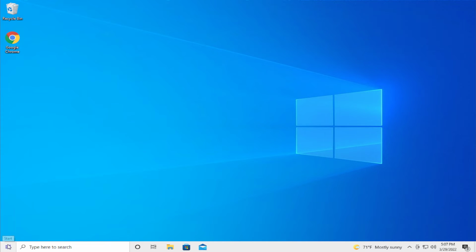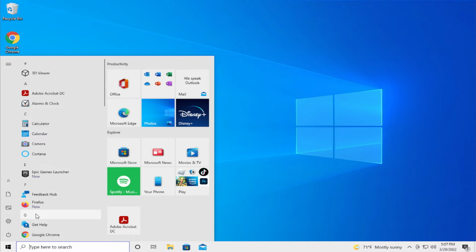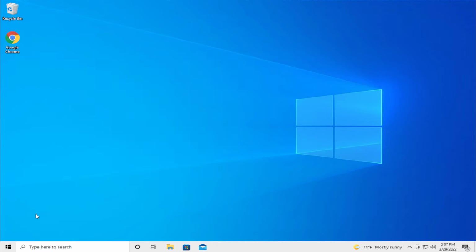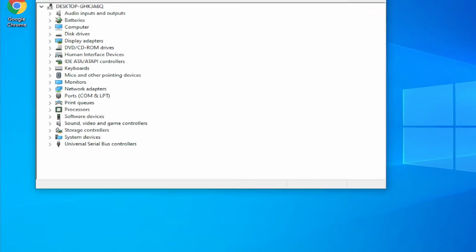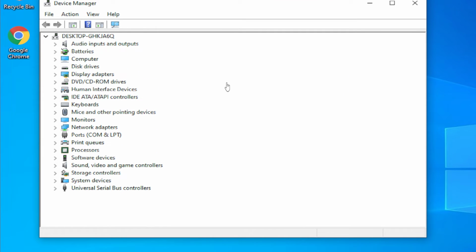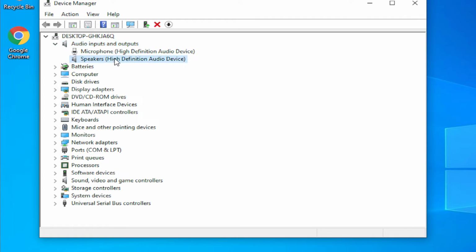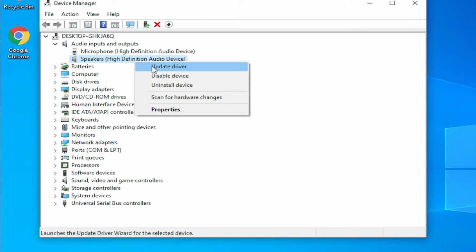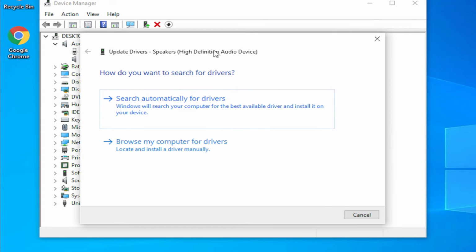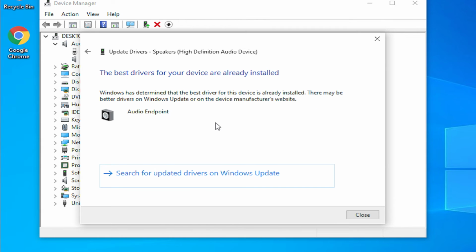The second option is go to the start menu and type device manager and hit enter. In this new window, select audio inputs and outputs, scroll down and select speakers, right click and select update driver, one click. Select the first option, search automatically for drivers, one click, and if you receive any wizard or setup, click on next, install and wait for the installation.